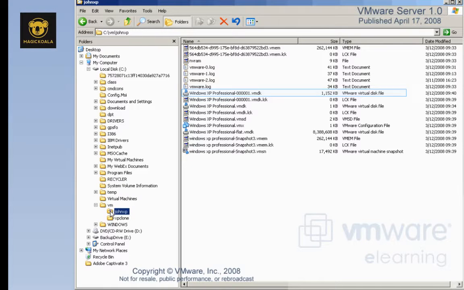vmprofessional-001.vmdk, and there's a log file associated with that. This is where the actual data that gets changed in the virtual machine from this point on is going to be stored, in this snapshot file. The original disk, the XP Professional Flat.vmdk, is now frozen. In other words, no changes are going to be written into this virtual disk. From this point on, they're all going to be written into the snapshot file.